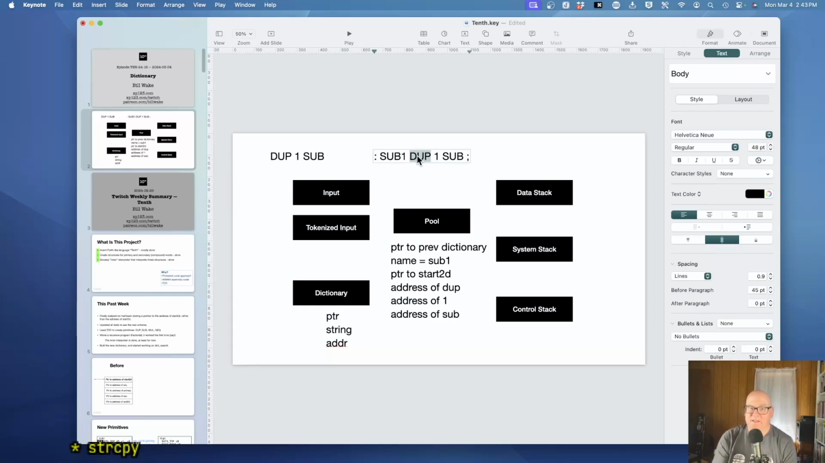All right. And so basically the solution lots of them use is they have some bit marked in the dictionary entry that says this is an immediate word. And so colon has that bit marked, and colon says, I'm an immediate word.